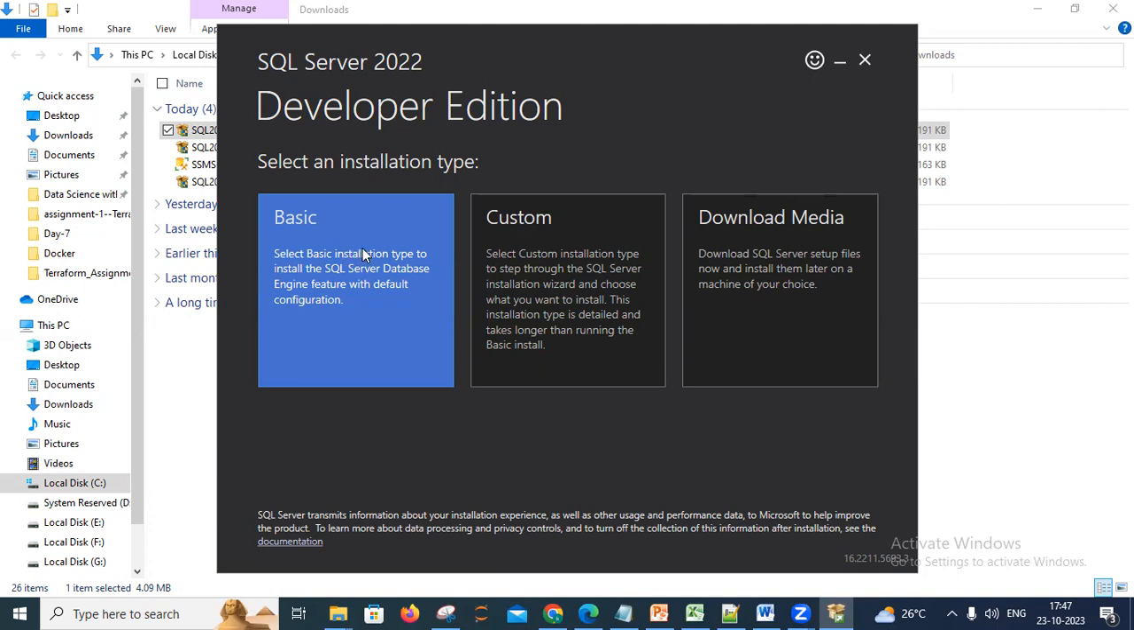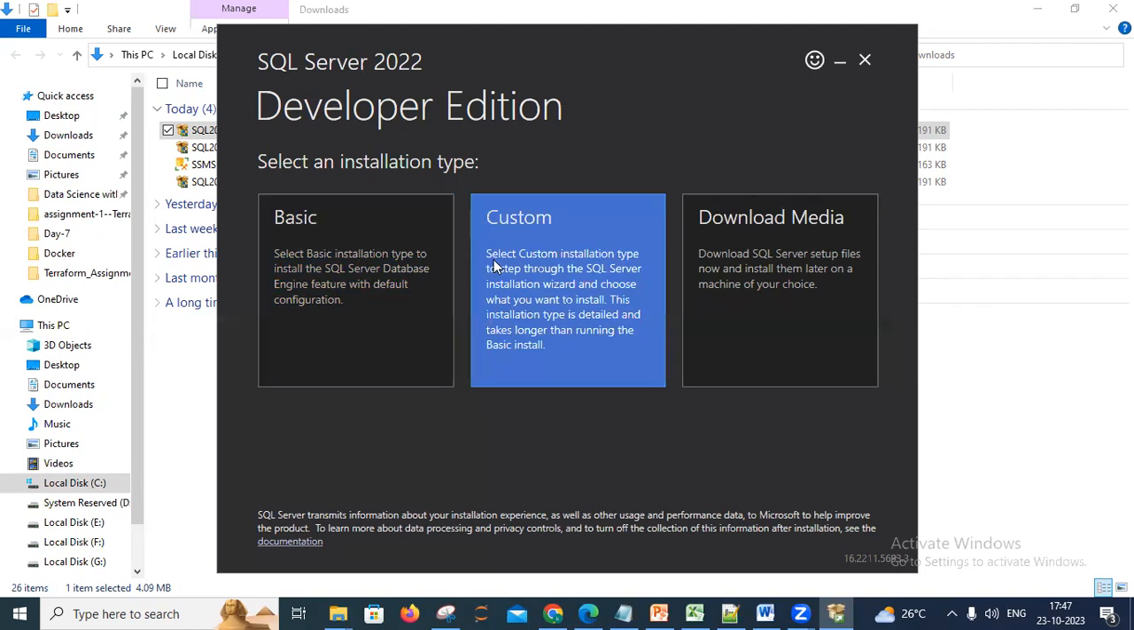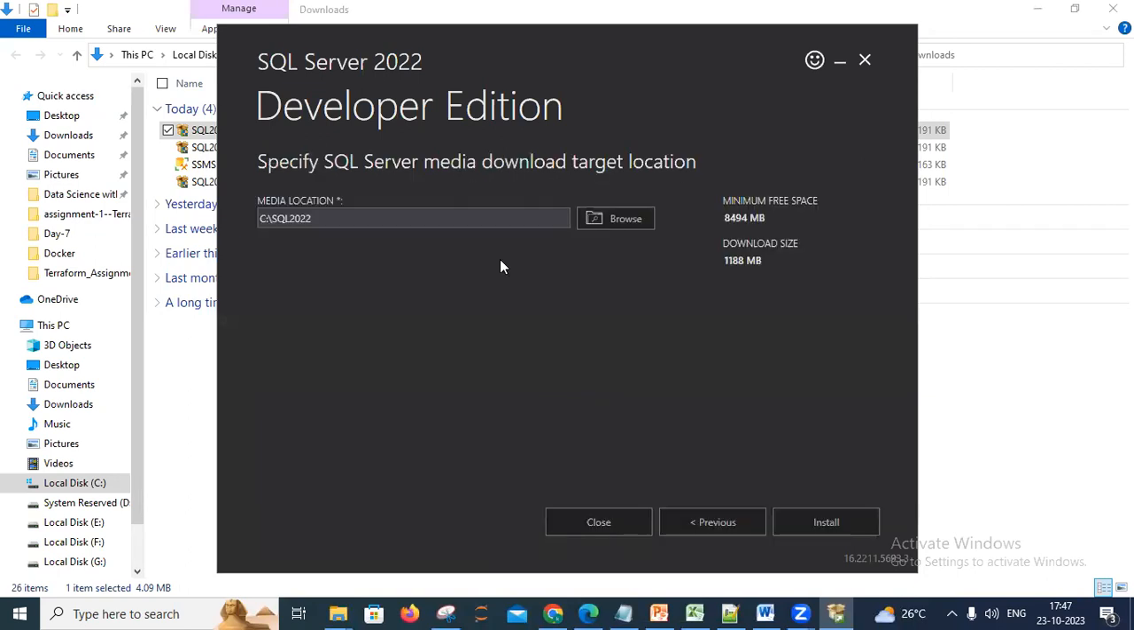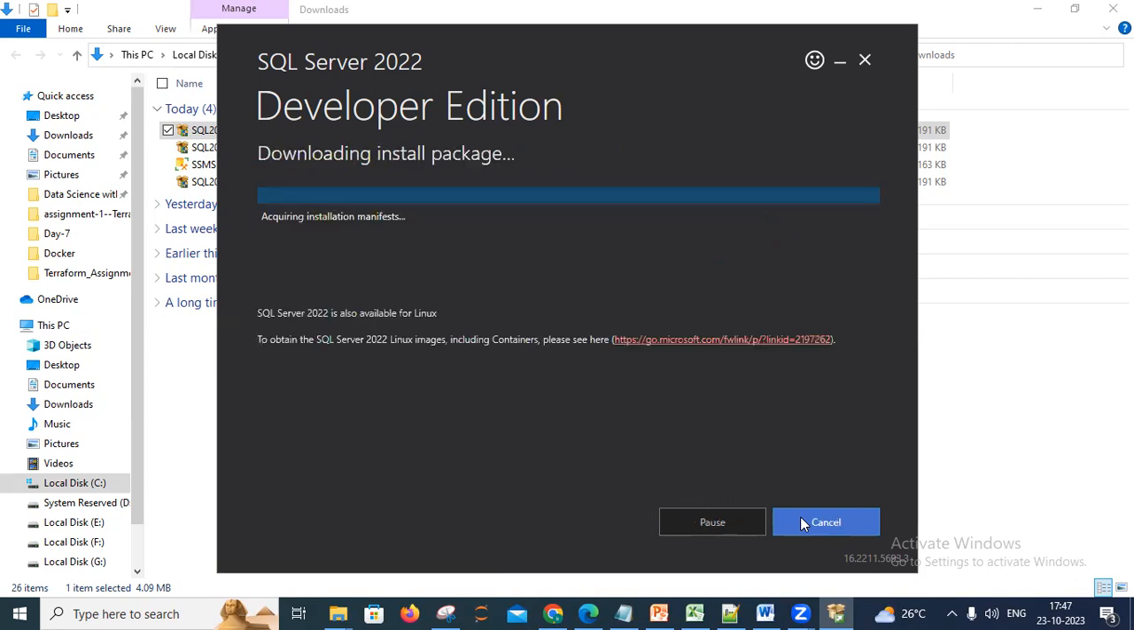So we're going to choose custom, and this is the location where you are going to install your developer edition of Microsoft SQL Server, right? Or you can also browse to choose your desired location. In my case, I just kept it on C drive and clicked install.